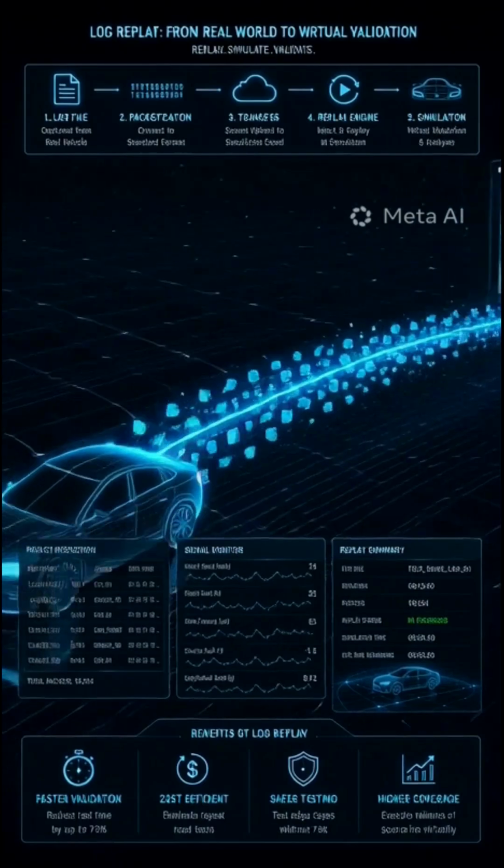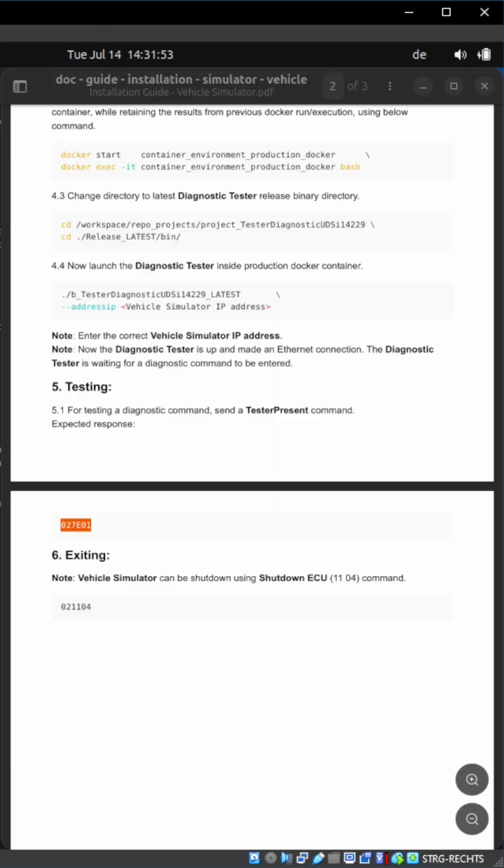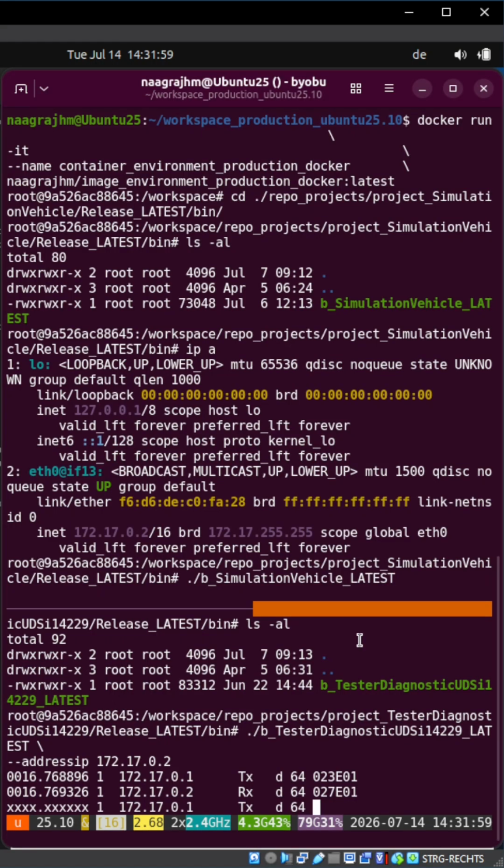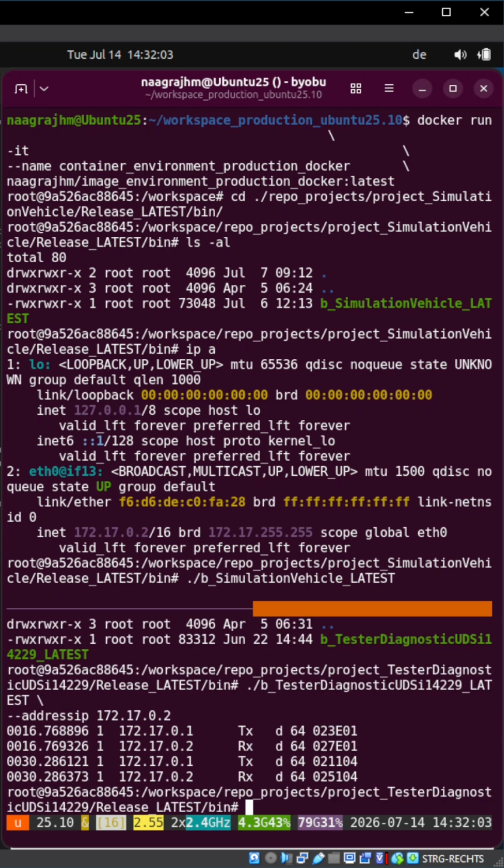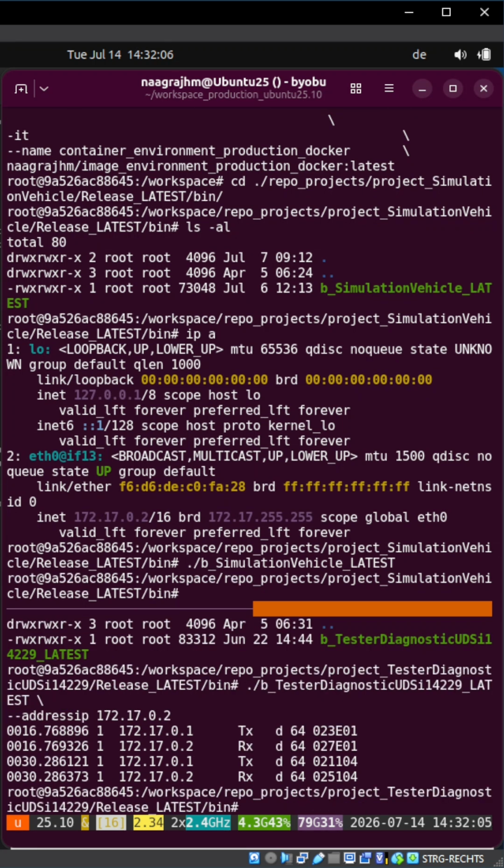Your installation is now complete. When you are finished testing, you can safely shut down the vehicle simulator using the standard ECU shutdown diagnostic service. Send the shutdown ECU command shown on screen. The simulator will terminate gracefully.